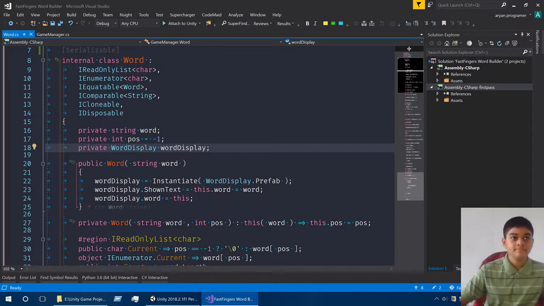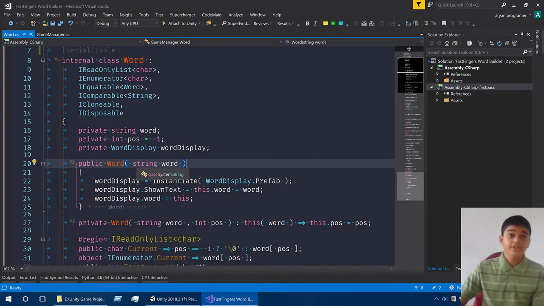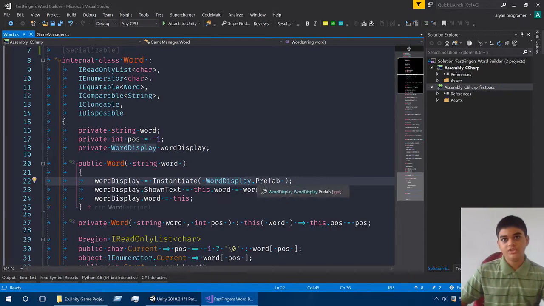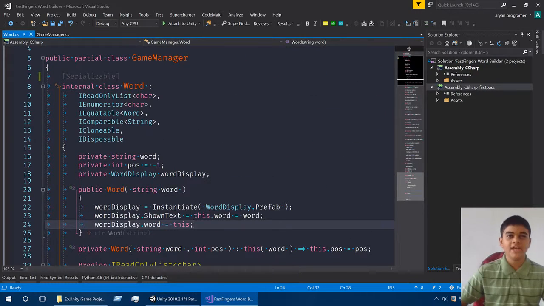Now, over here, string word position equals -1. We have to start at -1. Then we have its very own word display. We won't have word display in the beginning. So in the constructor, string word, we instantiate using the word display prefab. I'll explain exactly what this prefab is once I complete all of this. It's just a connector, but it's static. That's what makes it a little bit hard to parse.